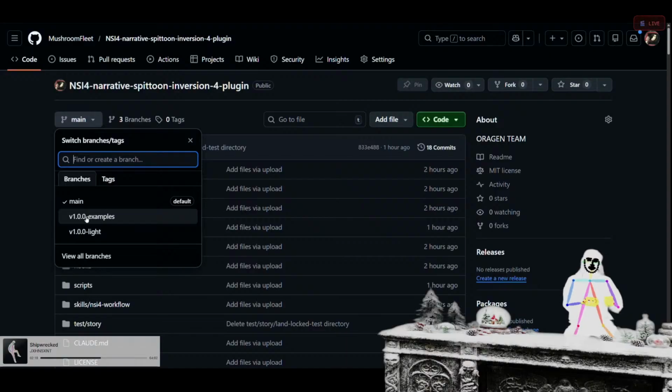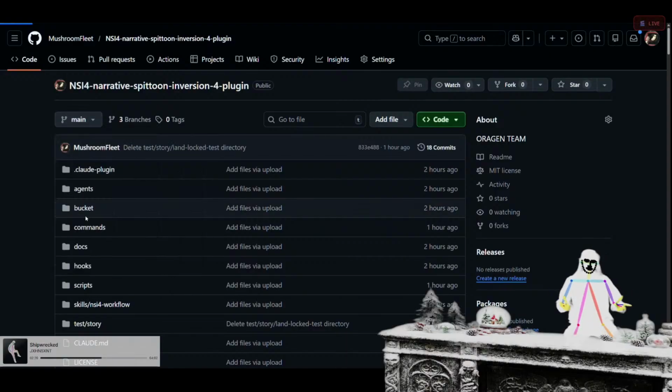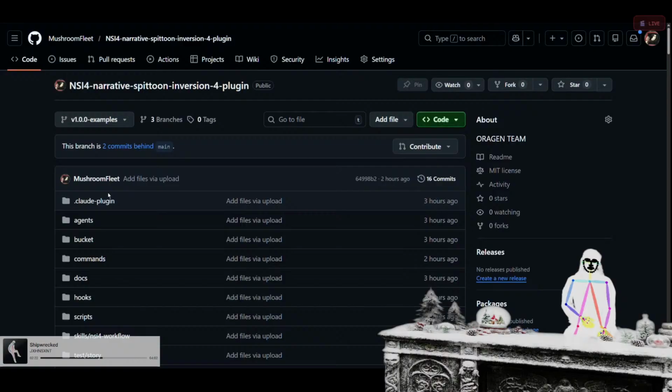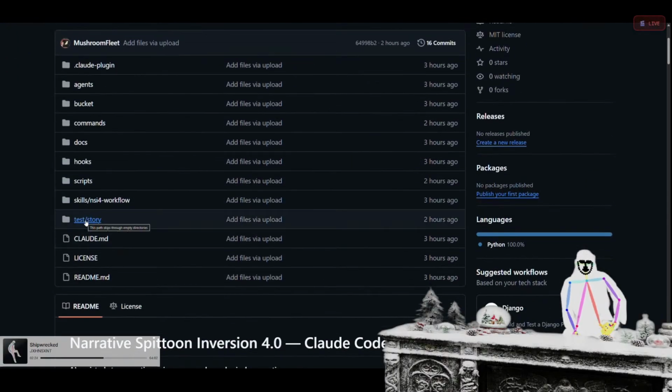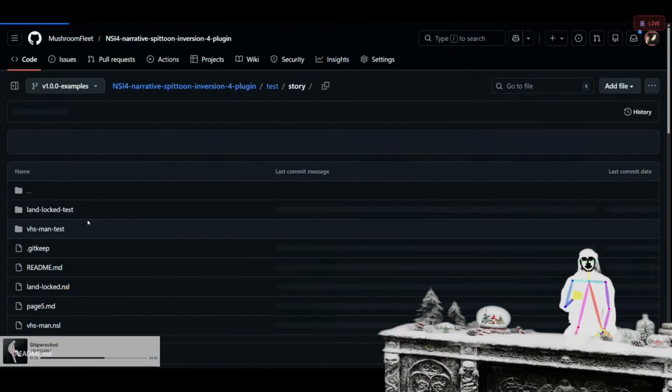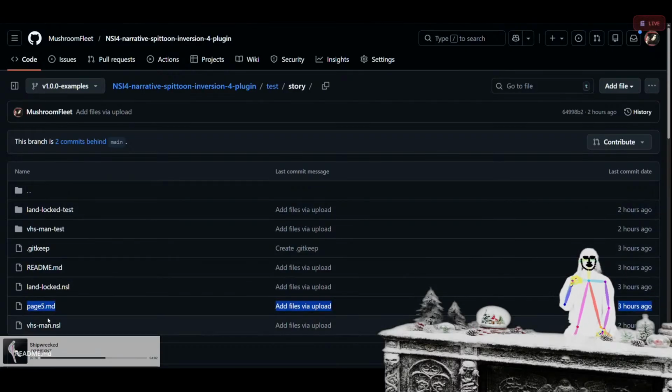Now, there is another branch called examples. And the difference between it is the stories. So normally you just get these files. You get the NSL, the page 5, and the NSL. These are like for testing. So I've given you a last page for Landlocked, and I've given you NSL only for VHS Man. Now, these are two NSL files that contain the complete narrative for writing books about these two narratives.